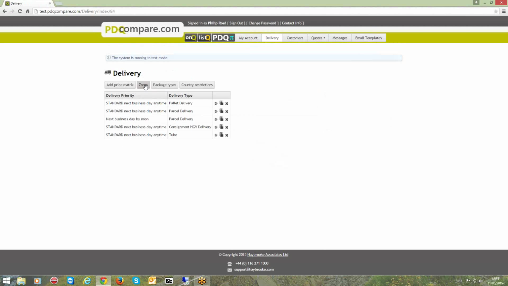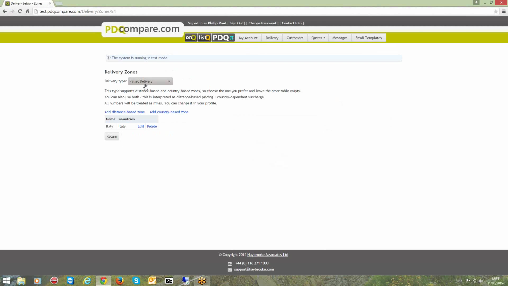The last element is the zones. Now the zones is based on what packing types we can do. So the delivery types we have in here are based on pallet delivery, parcel delivery, consignment HGV, and the tubes. They're the elements that we had in the packing types. And what you're doing here is you're selecting which delivery type you want, and you can add in a country-based zone.